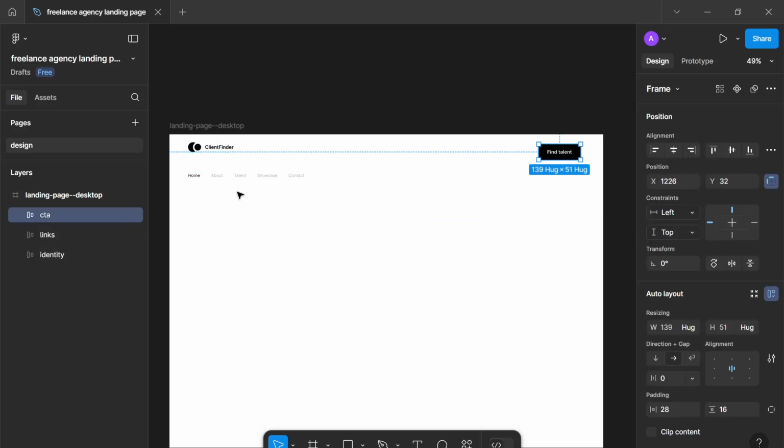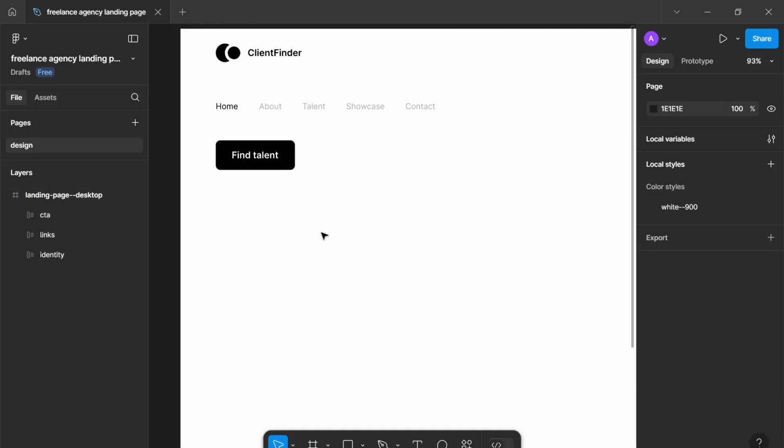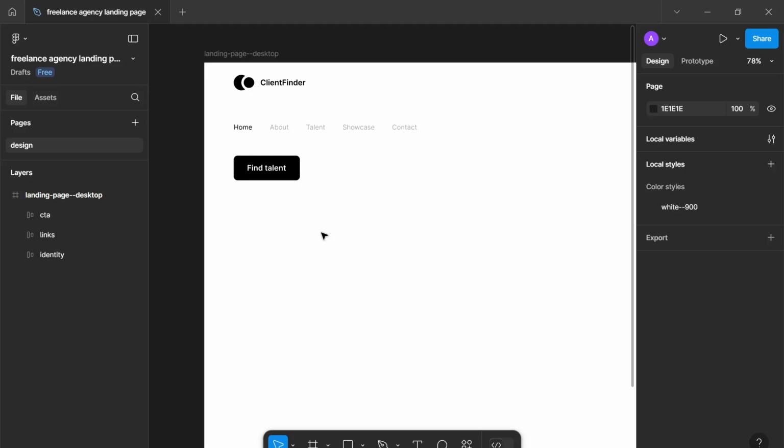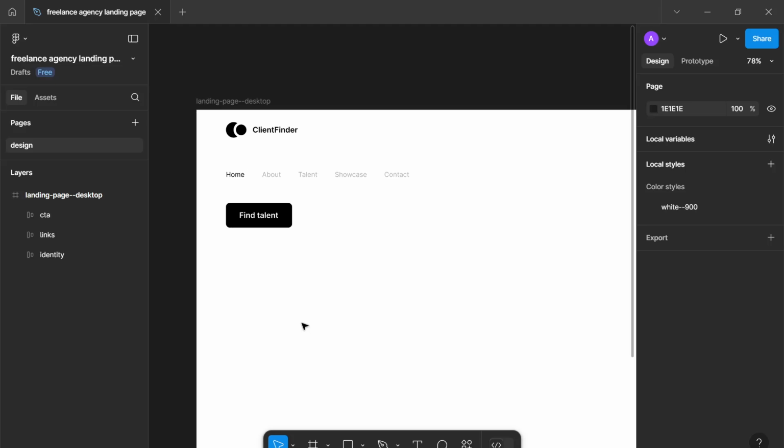So now we have our CTA. The reason I'm not using sign up, sign in is because there is nothing to sign into. We are not providing an application, a SaaS product, but rather an agency, right? So you want to find clients. That's the primary goal.